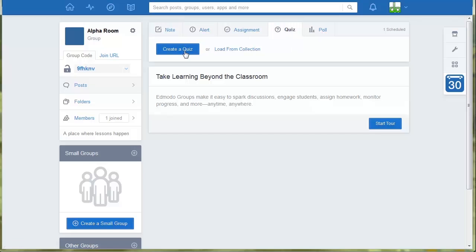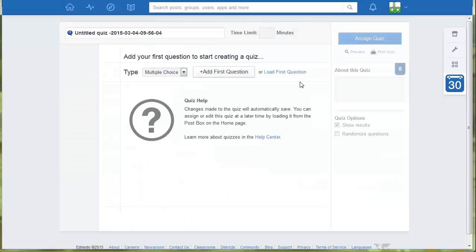and you can see here we've got two options. I'm going to show you how to create a quiz, but once you've created a quiz you can save it and you can load from a collection, so you can actually take a bit of time creating your quiz, safe in the knowledge that you can reuse it. It's not like a one-time use thing. So we'll click on create.